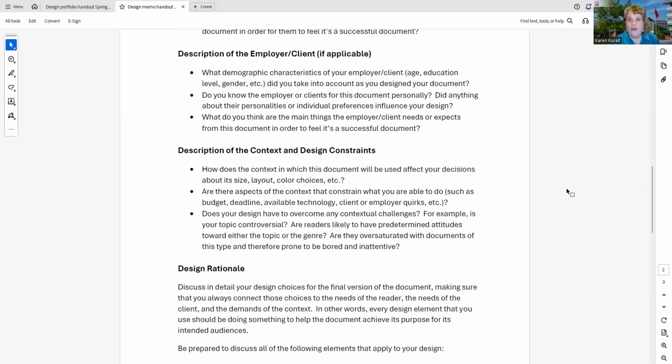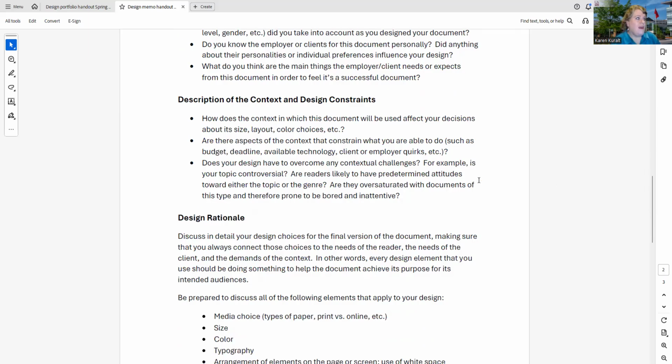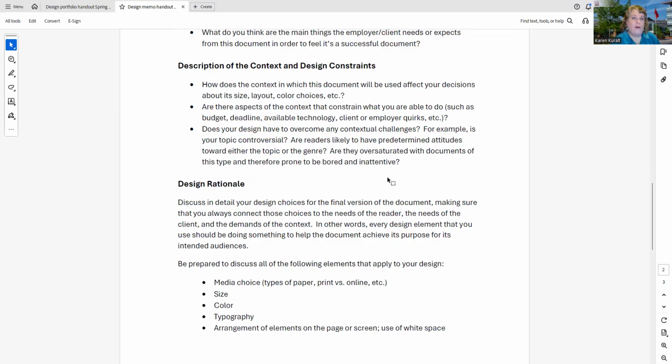And again, you and I can talk about those in our portfolio meeting to make sure you understand for sure who the readers are versus who the client is. Okay, then I'm going to ask you to tell me a little about the context or the design constraints. And this means tell me about the situation that's involved, because every document is created for a situation, or every design is created for a particular situation.